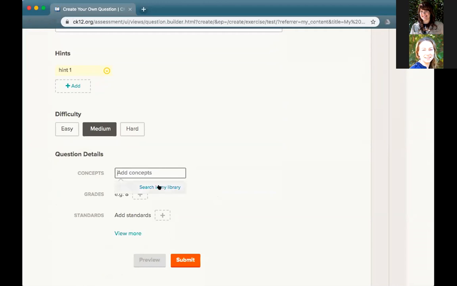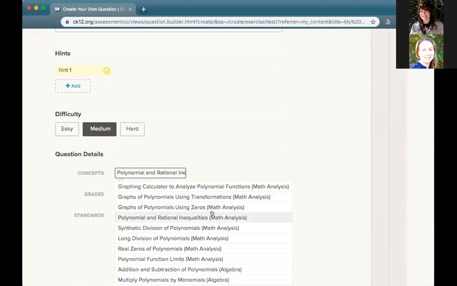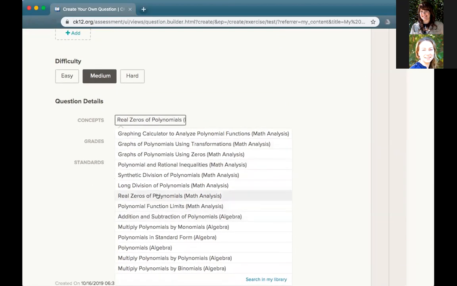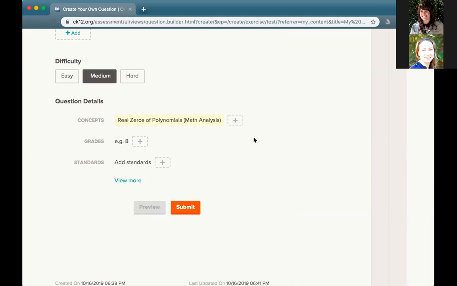So I could search for something in my library. I could say, let's say a Flexbook. Let's see, do we have any Flexbooks in this library? Nope. Polynomial. So generally you'd search CK-12. It looks like I have something on multiplying polynomials in my library, but if I wanted to search CK-12, I have all of these concepts to work with. So maybe real zeros of polynomials would make sense. So I'm going to tag it there.